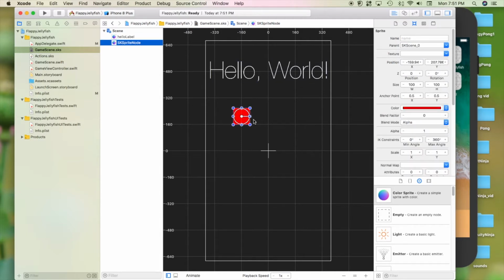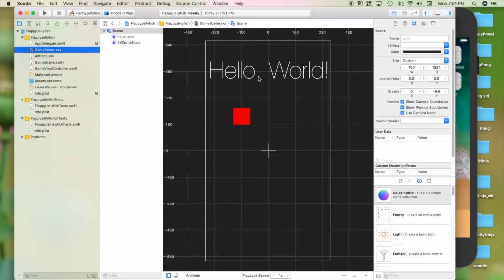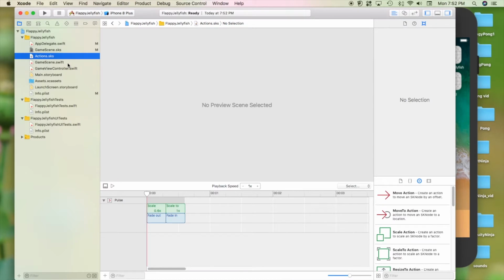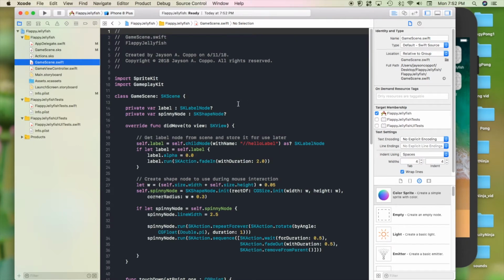If you select an object, it'll show you its properties in this navigator window right here. You can give it a name, which is important for referencing it in code. You can give it a texture, and if you import pictures into your assets, you can do that. Different types of objects will have different types of things you can change about them. With a label you can change the font and the text and all that stuff. There are many objects here you can explore. The actions SKS file I'm not quite as familiar with, but actions are what make objects move around and do visual things.